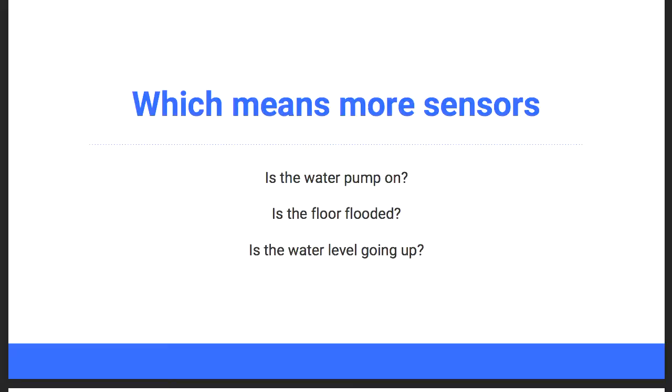So did the water pump turn on? Is the floor flooding underneath the pot? Is the water level going up? I learned this from working in power stations, that you don't check, did the water valve open? You check, is there water going downstream? Because that's the real question. If you only check, did the gate open, you don't actually know what's going on. So if you're building this, don't check, did the water pump turn on? Check, is the moisture going up? It's the right question.